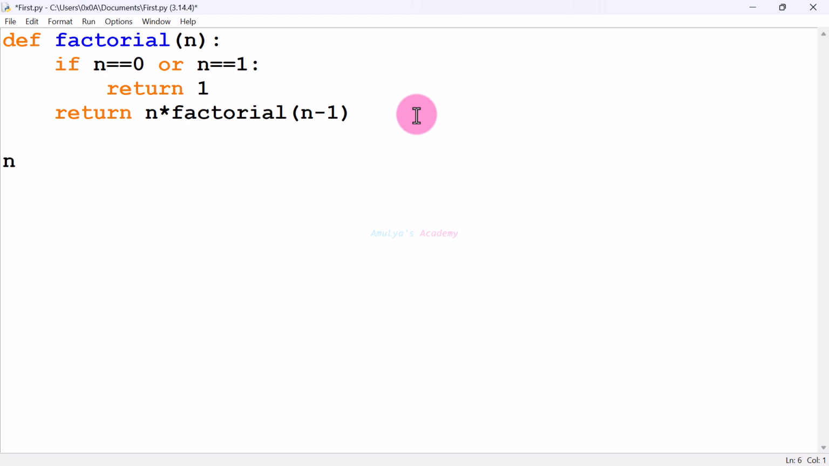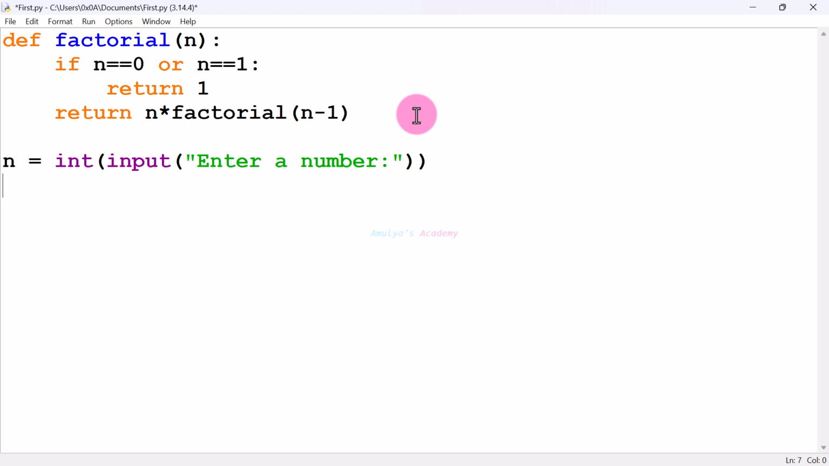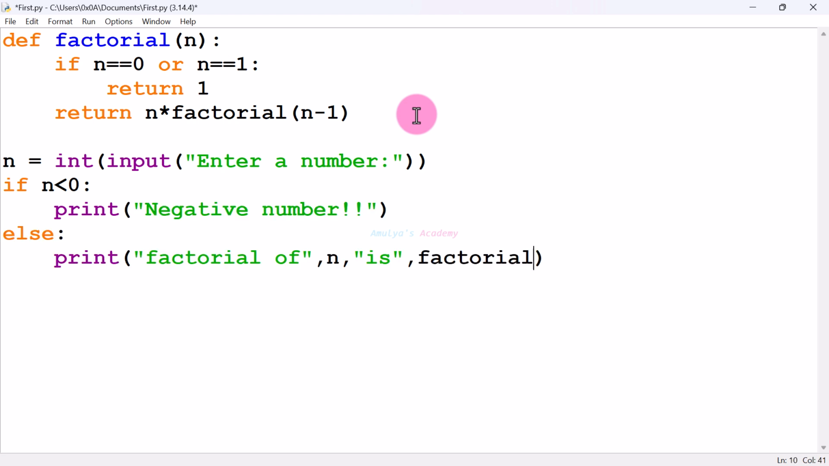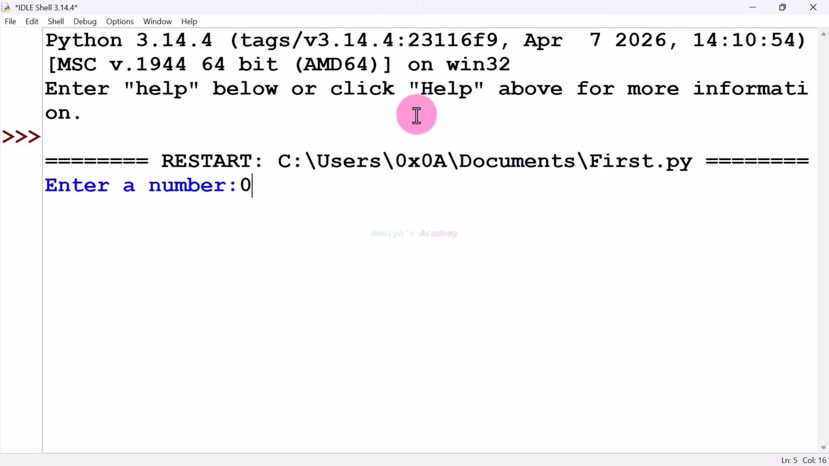Next, let's take input from the user. Here we need an integer number. Then if n is less than 0, factorial is not defined for negative numbers. So if the entered number is a negative number, then we'll print a message, else let's call this function and we are done. Let's save this and execute this. Let me enter 0 first.